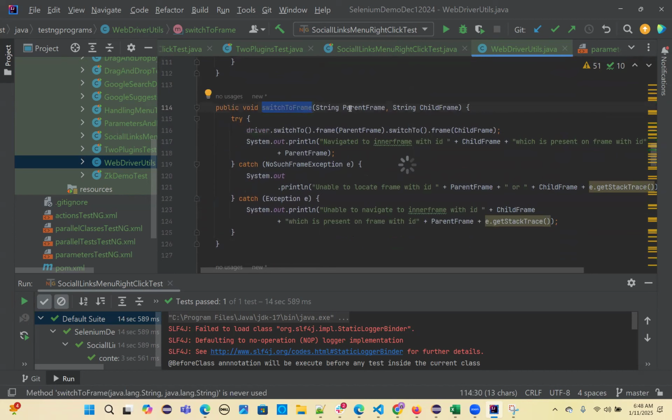And this switch to frame, parent frame and child frame. So you remember in one of our frame examples, we have to switch to the top frame, then switch to the child frame. Such cases we can use this parent frame and child frame. So like this you can say driver.switchTo().frame(parent frame), again .switchTo().frame(child frame). So it will go to those frames.